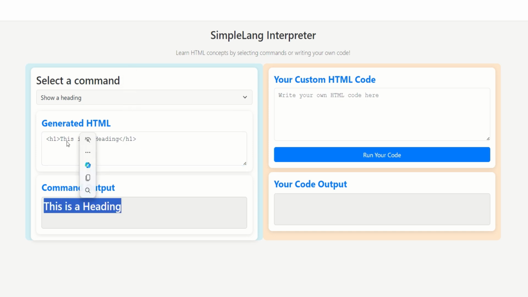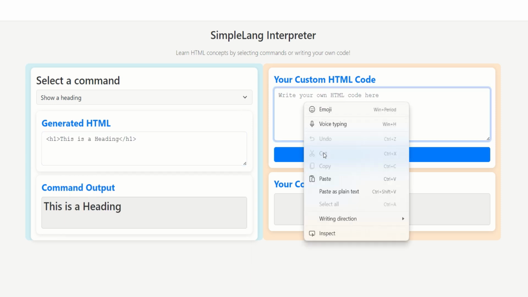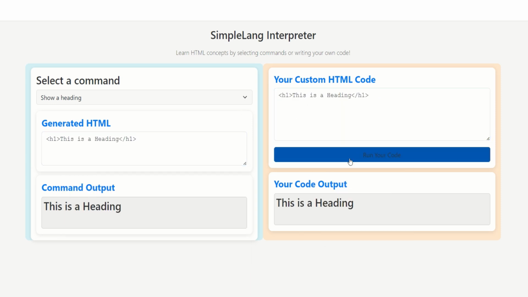So what we can do is I'm just copying it and then pasting it here, and then run the code, and you'll see it here. If you want, you can change it like this and say h2, and then you can run the code, and this will be a bit bigger.